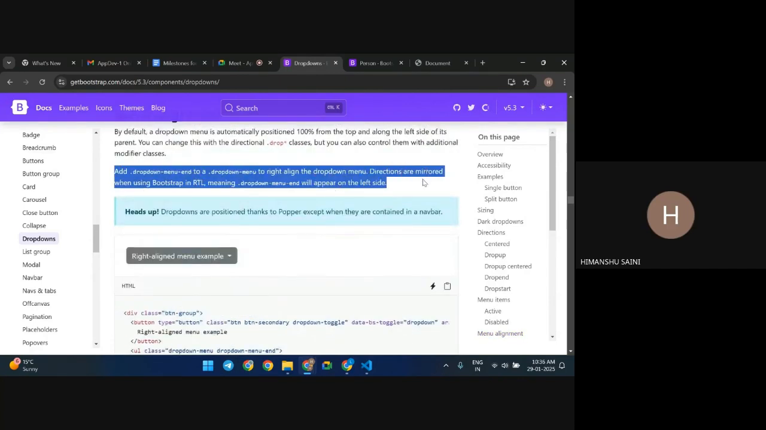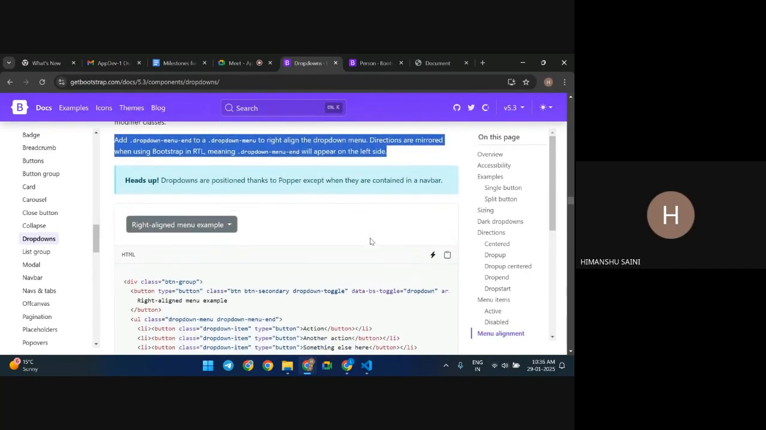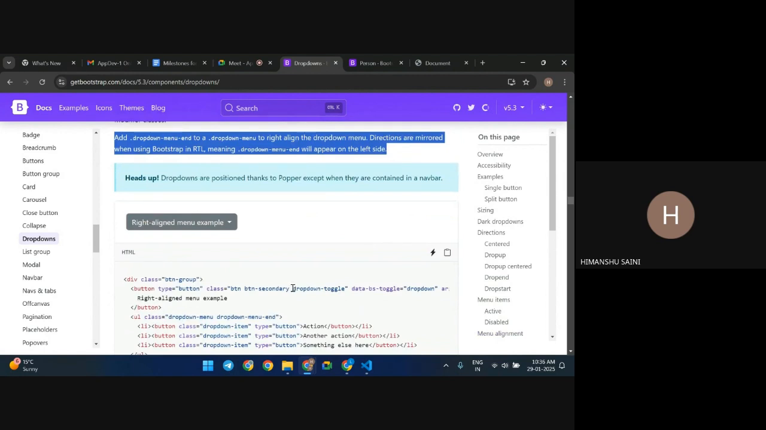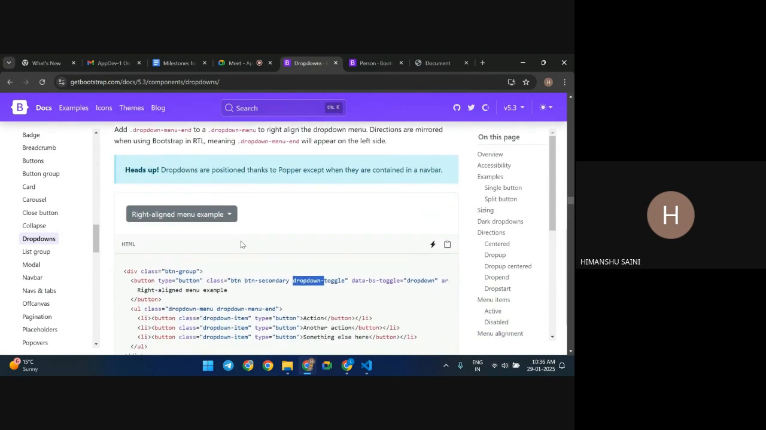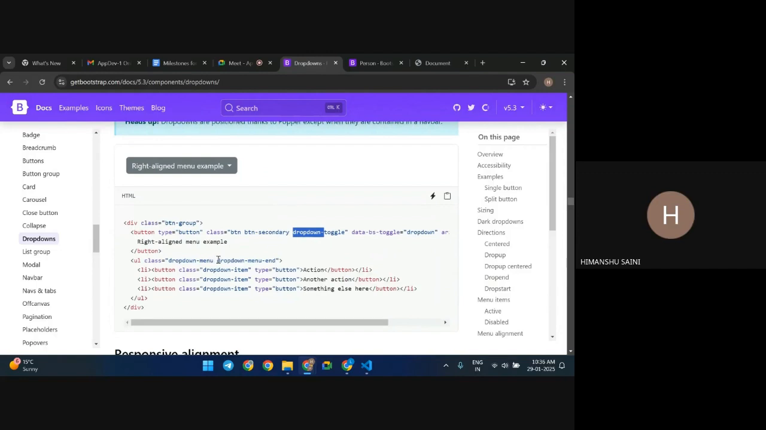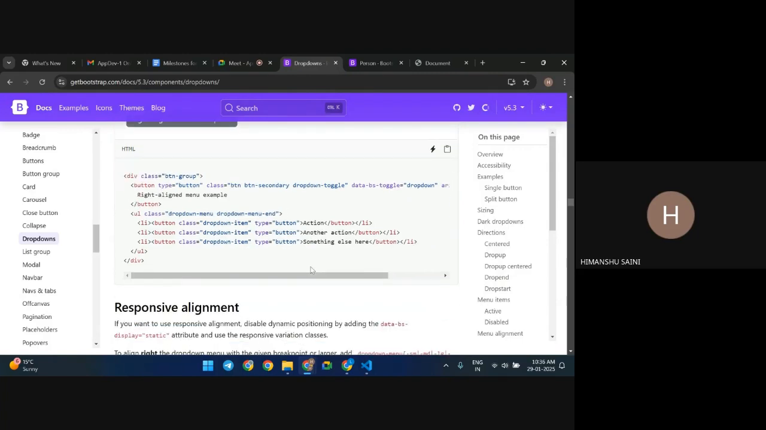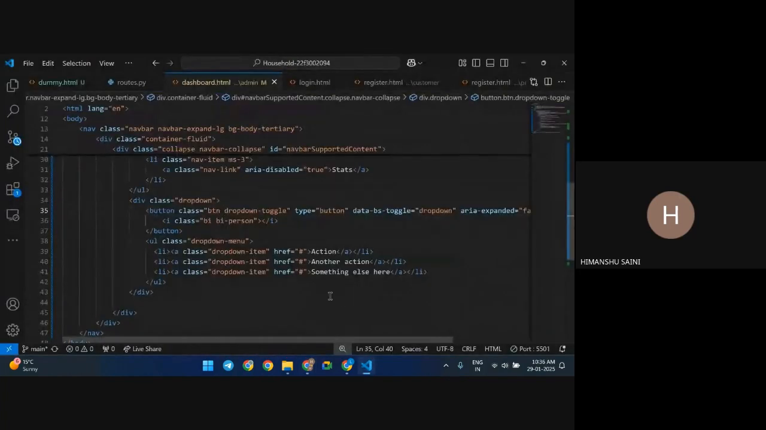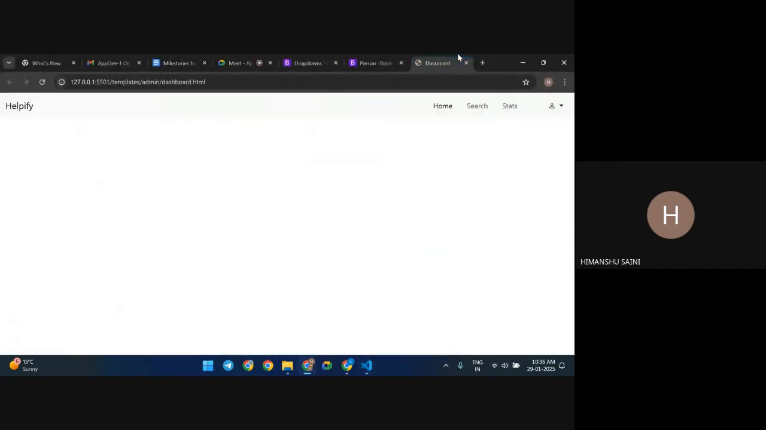If you read this particular documentation, then you will be able to do it, because I have used it in my last project, so I know how it works. So I'll just copy this particular drop down menu end, because everything is same for us. Just this, we have to implement this class also. So I'll go here, and these are the menus of this particular drop down. So I'll just put the class drop down menu end, and now let's see if it's working or not.